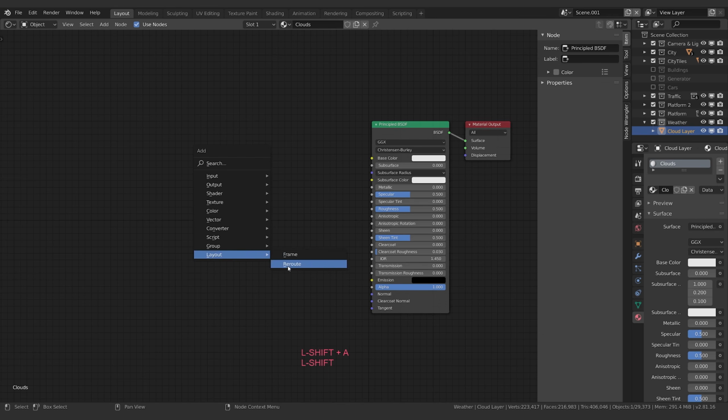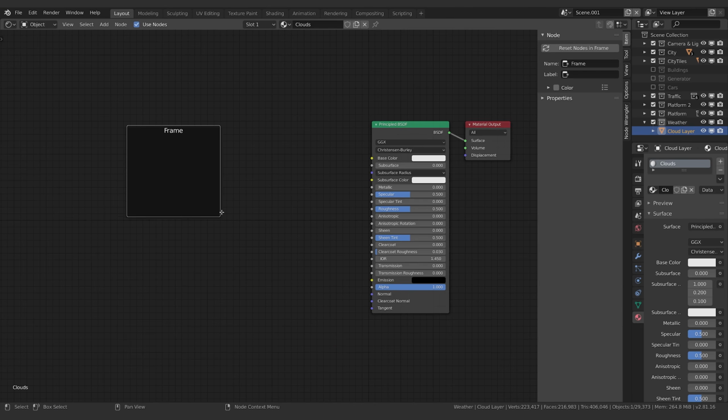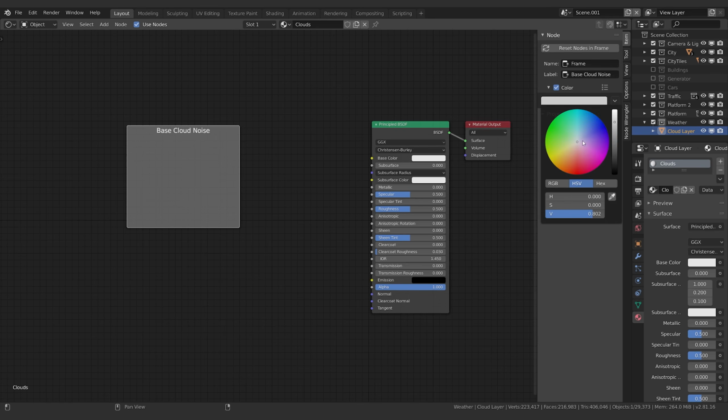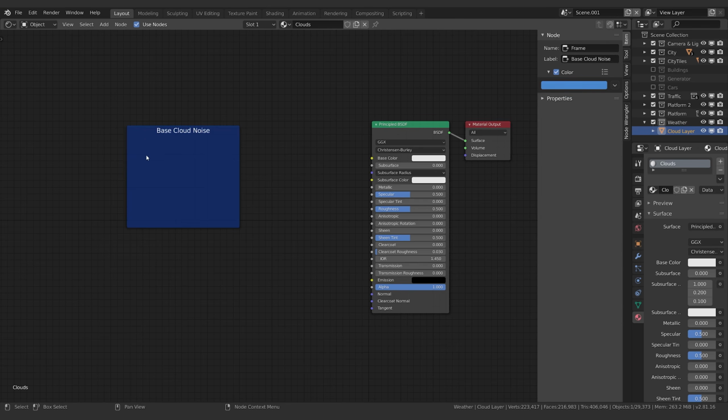We're going to use the frame node in the layout just to help us get organized. I'm going to drag this out, and you can change the name of the frame nodes over here. We're going to call this one the base cloud noise. I always get confused and type it in name first, but label is actually the one that changes the name here. We're going to change its color just to make it nice and clear. Maybe a stormy cloud color.